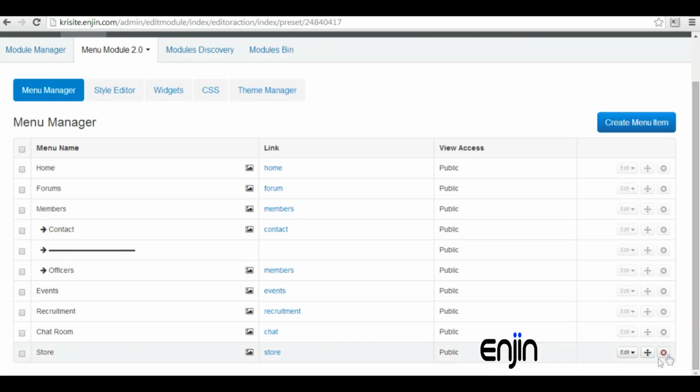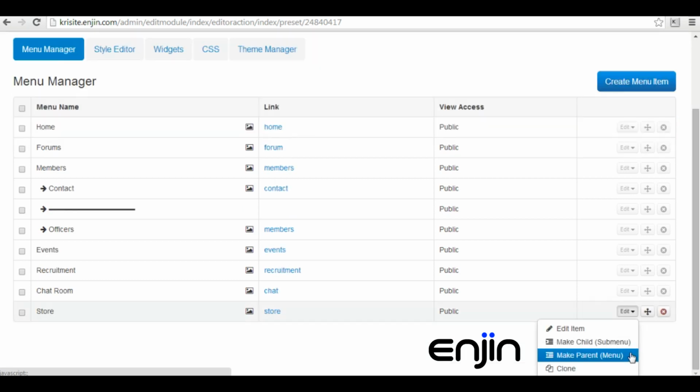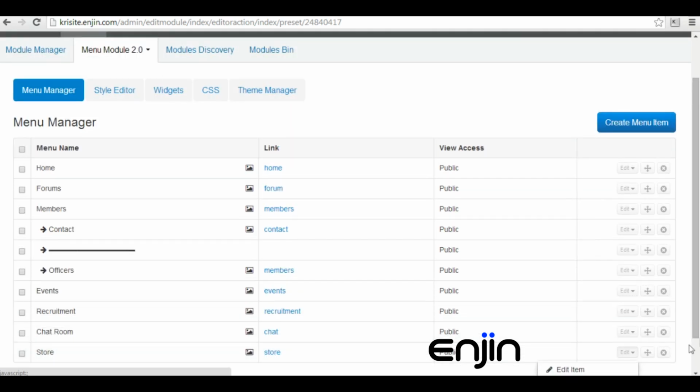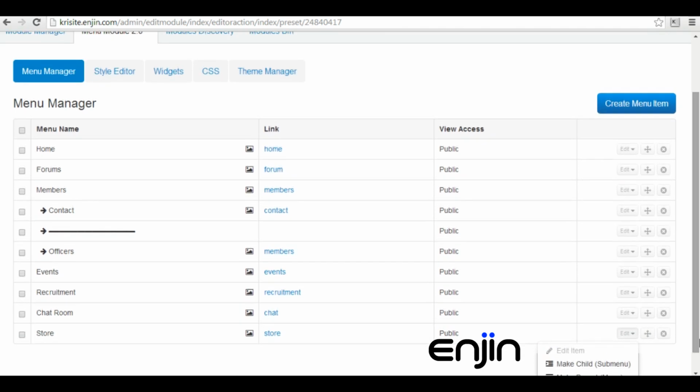From the Menu Manager, it's also really easy to organize your items. We have a Quick Edit option, an option to make the menu item a parent or child submenu, as well as an option to clone the menu item, including the permissions, images, and links attached. You can also easily organize your menu items by clicking and dragging.